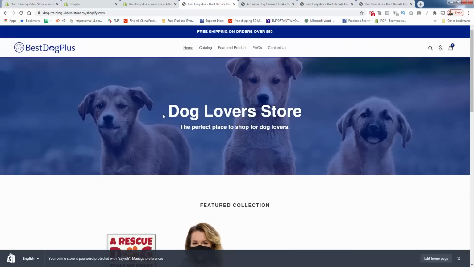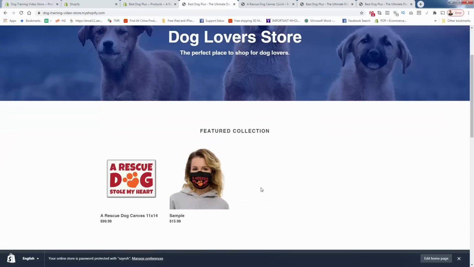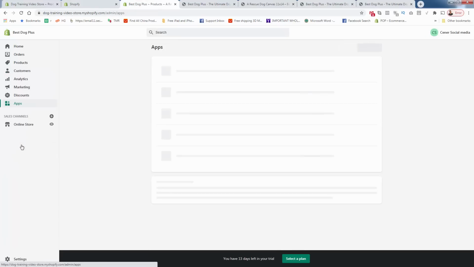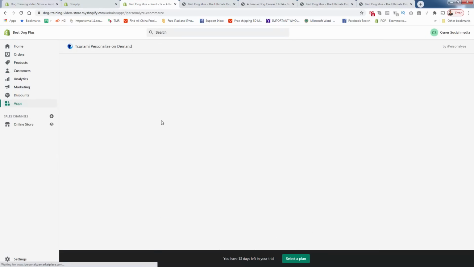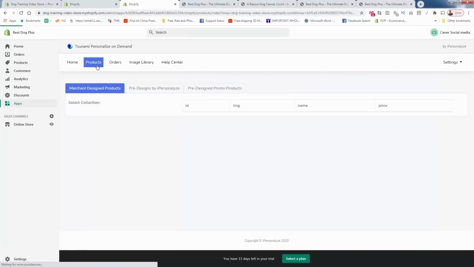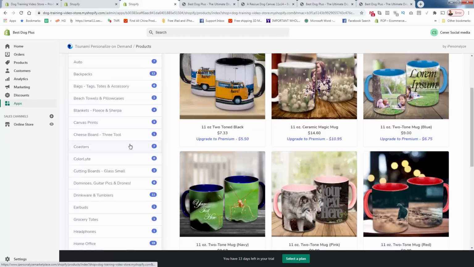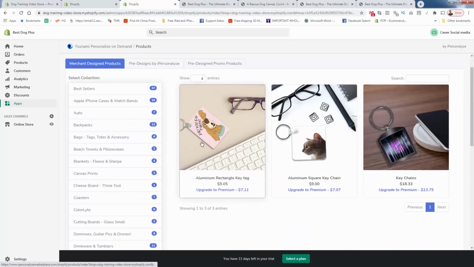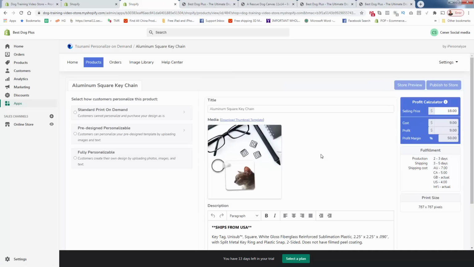You could imagine the next steps would be filling out this entire store with more print-on-demand products. And how are we going to do that? Well, we're going to come right back inside here. We're going to come into the Tsunami print-on-demand app. We're going to head right back into products, and we're simply going to select another product. I'll just pick one randomly. Okay, keychains, and I'll do this keychain because I like the cat on here.